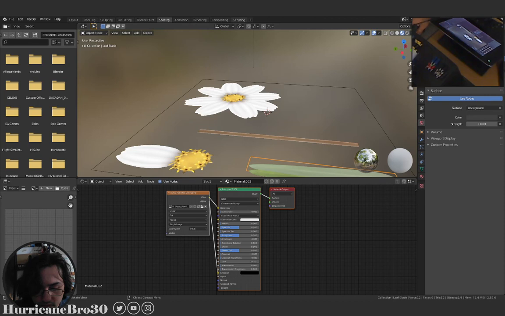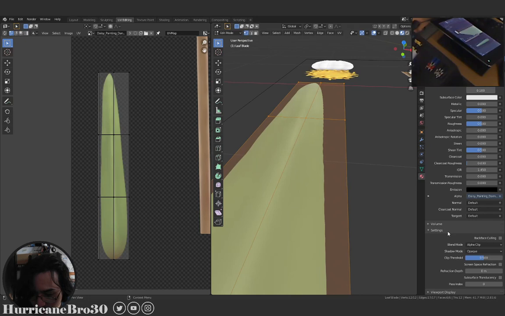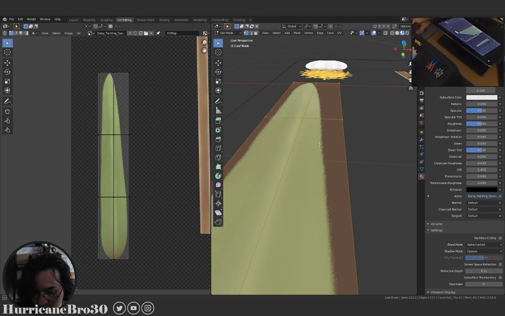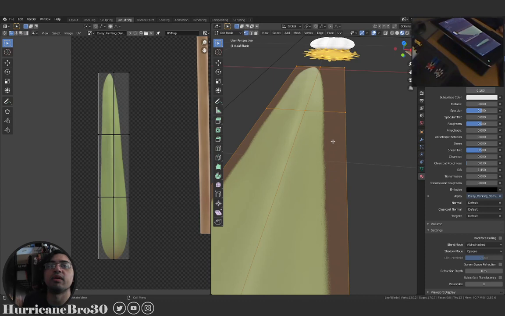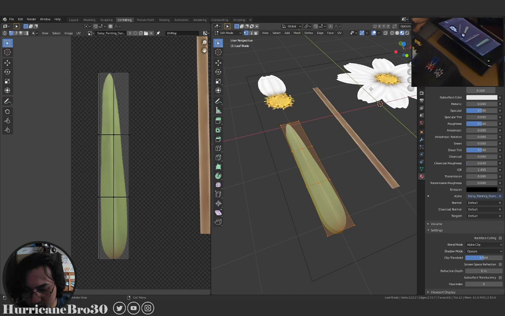And go back to UV editing, and you can see this alpha clip is making sharp edges around our image texture, and then we can do alpha hashed, and it sort of eases out and blends it with the background. So actually, since I believe alpha hashed takes more resources, we're going to go ahead and use alpha clip like so. We're not using a bunch of resources of the computer itself.